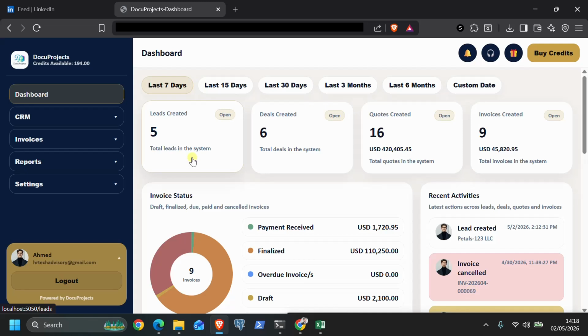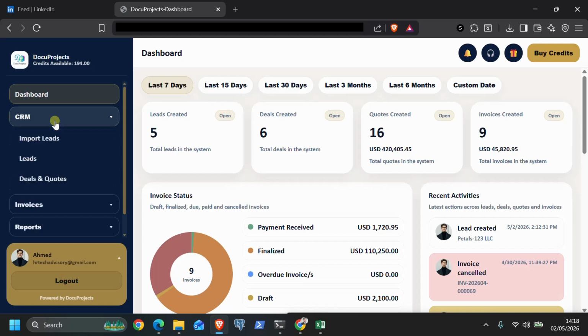So today, we will walk through how to create leads in DocuProjects CRM. To begin, navigate to the CRM module, where you will find two options: Import Leads and Lead Creation.